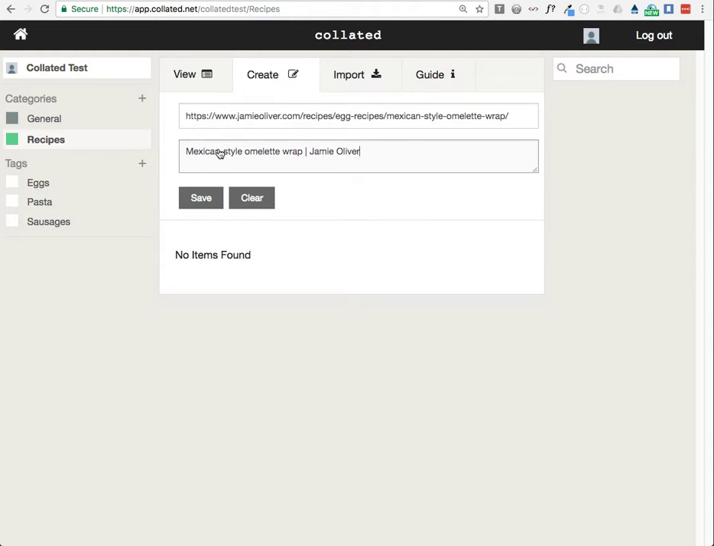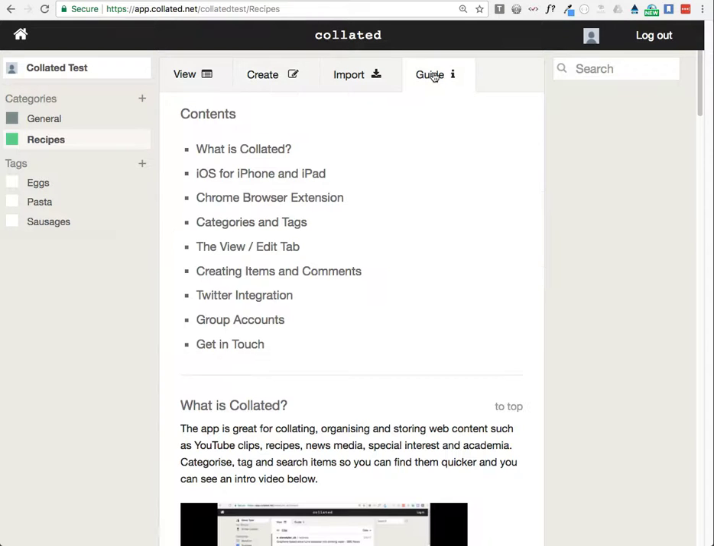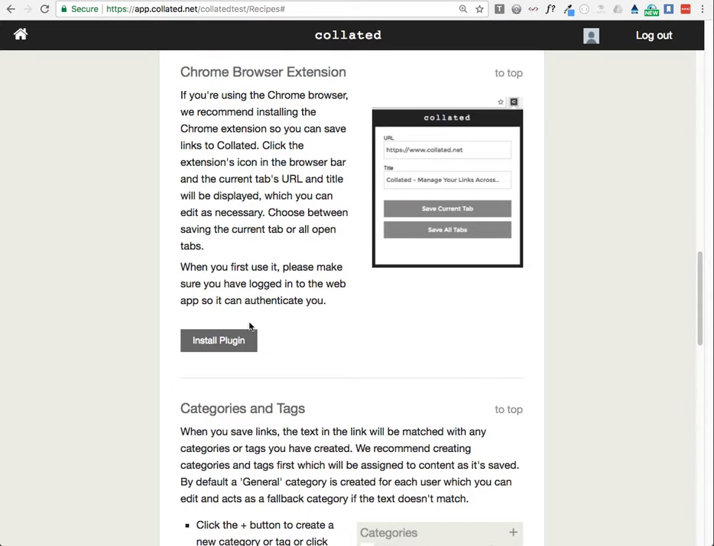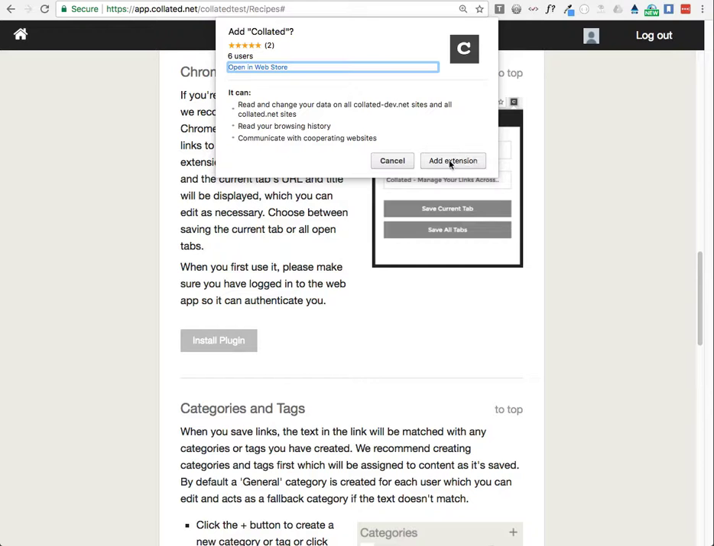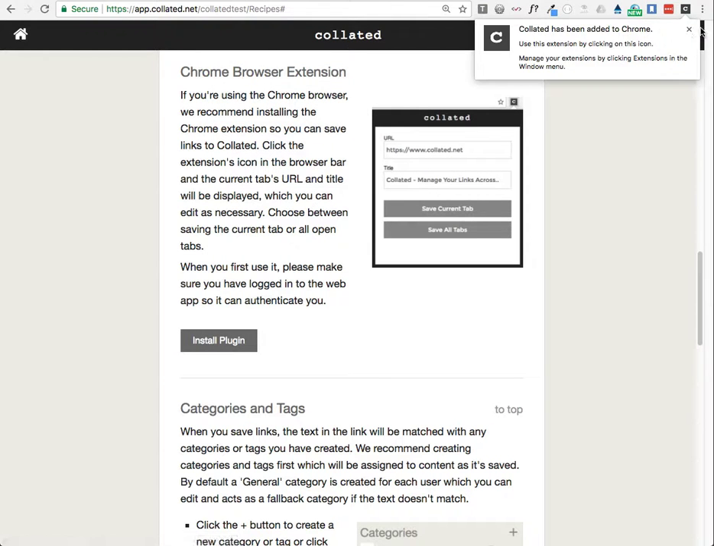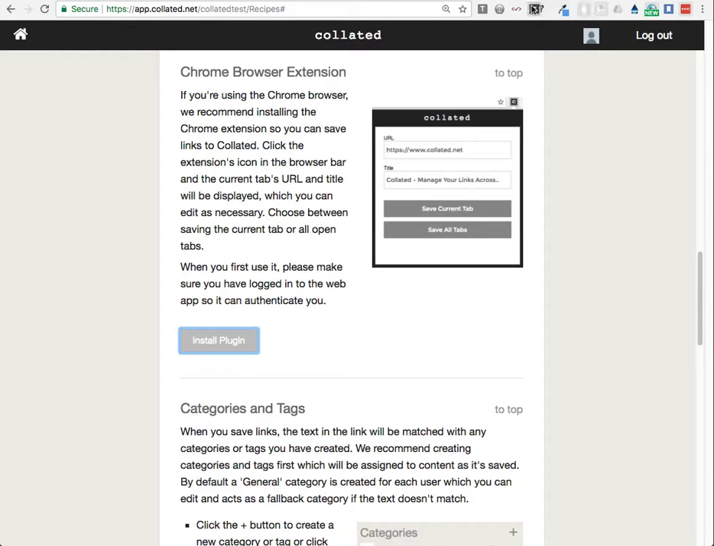You can do that, but if you're using the Chrome browser, then there is an extension, a Chrome plugin you can use. So I'm just going to install that. We'll just clear this and go to the guide, and if you click on the Chrome browser here, you can now install it just from the guide. There you go. So add like that. Now you get this little icon at the top here. I'm just going to move that to the front so it's easier to find.